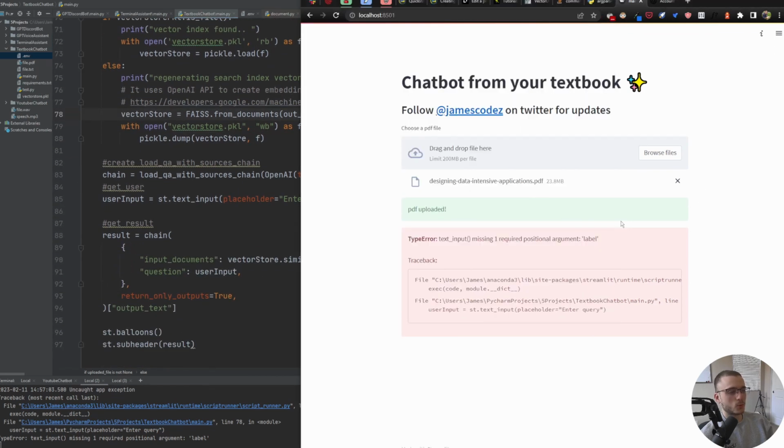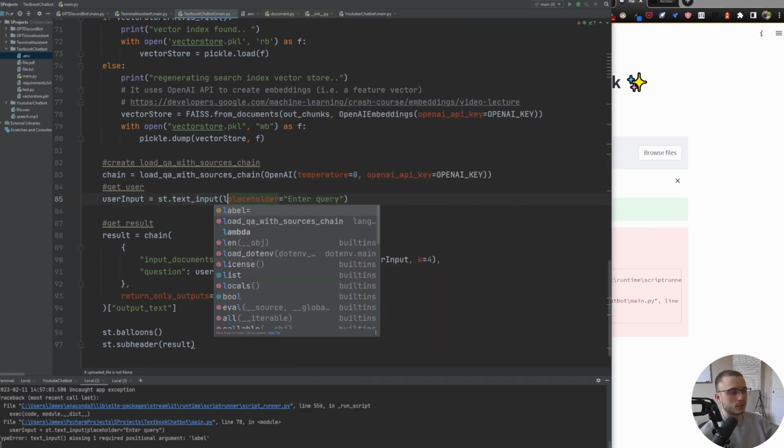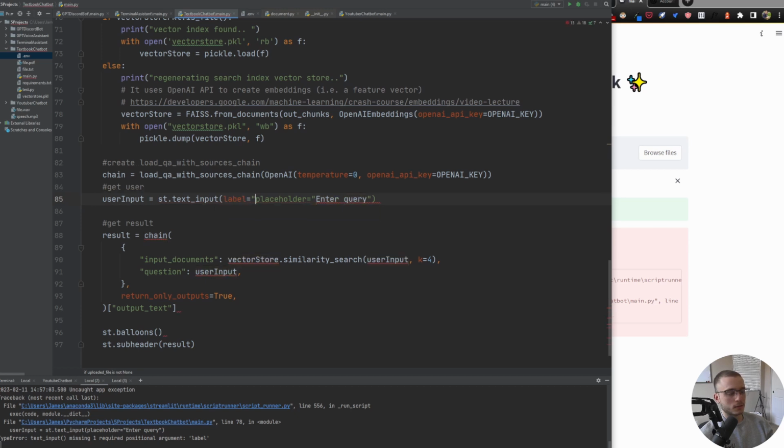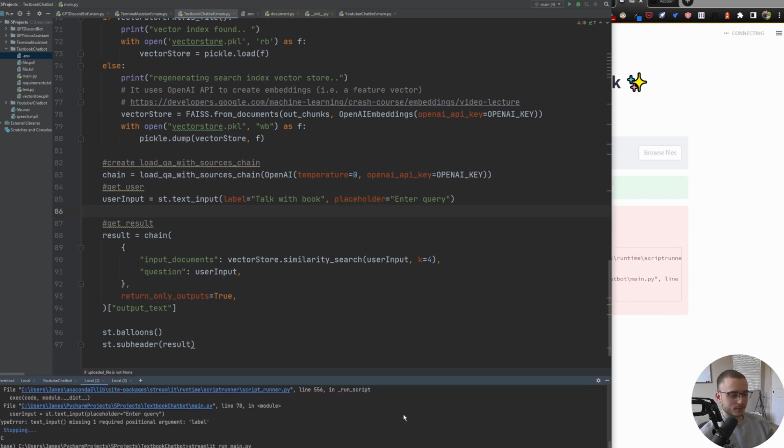And then there was also one other issue, which was in this text input field. I needed to add a label. So let's do that with book. I'm really bad at names. Okay, let's rerun that, see what happens.